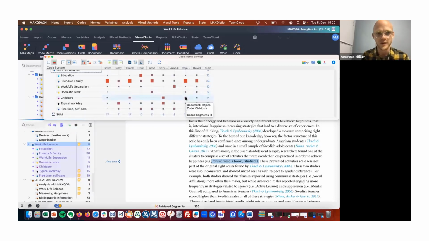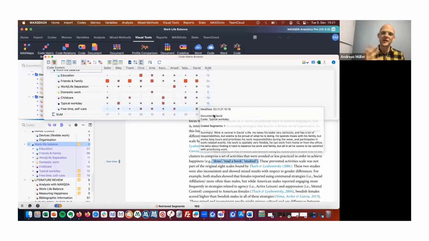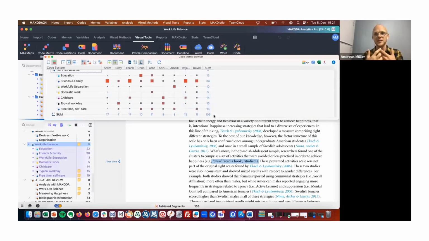This one here is about domestic work and childcare. Then there are some people who don't talk about both of them. So we can see how frequently distributed our codes are. That helps us to understand how grounded our codes are. Like, are they very widespread in our data, or are they just coming from a single document? And it helps us to quality check our coding.